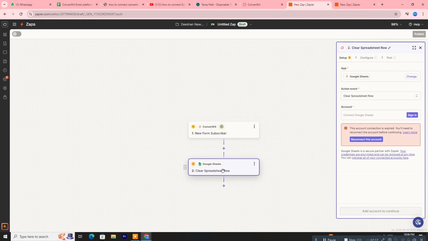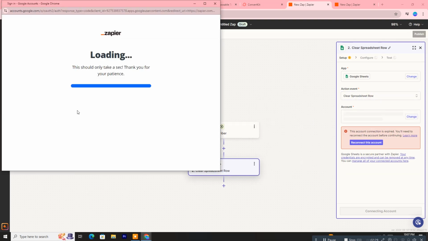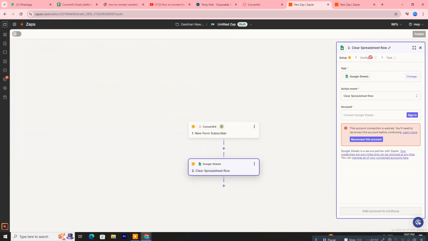Next, switch to Google Sheets. Fill out the Action Event option. Sign in with your Google Sheets account. Complete the configuration and test steps. Finally, click Publish and you're done.